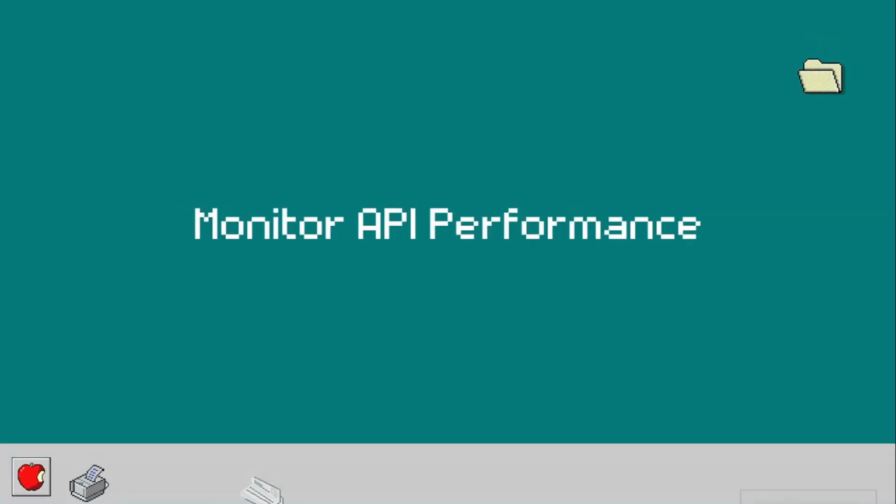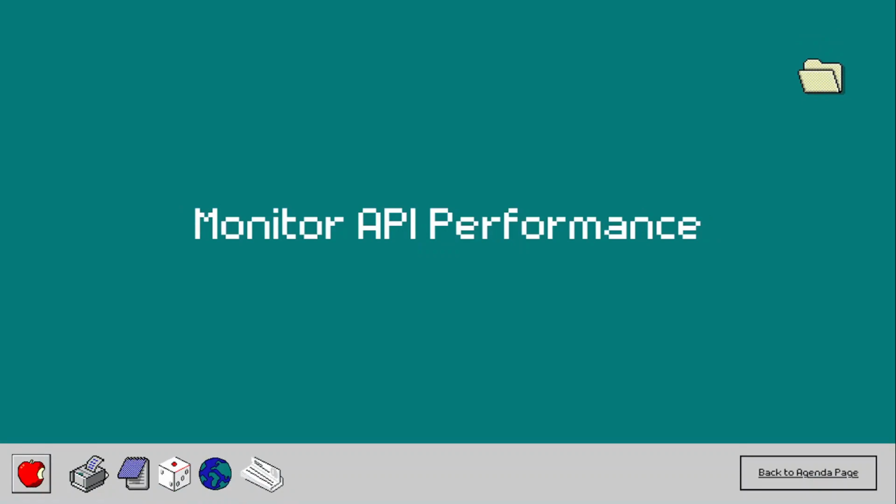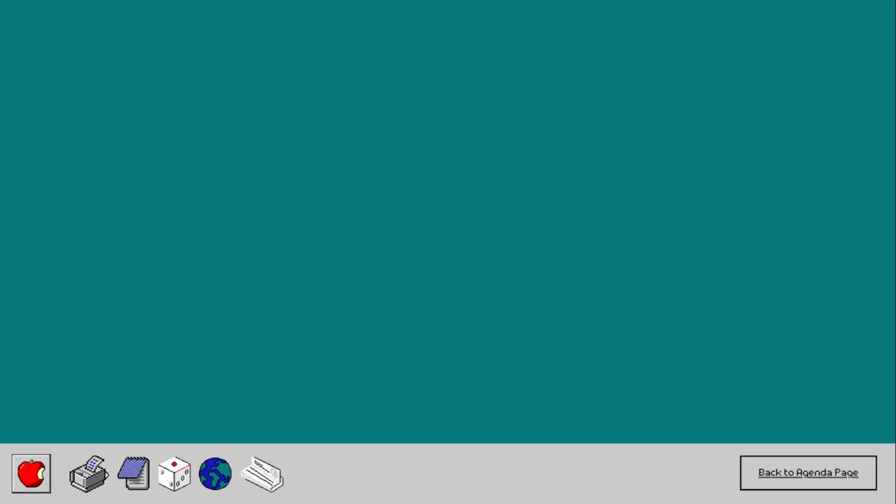Next is to monitor API performance, because this can help you identify any performance issues or bottlenecks. Use tools like New Relic, Datadog, and Prometheus to monitor API response times, error rates, and throughput. These tools allow you to set up alerts when specific thresholds are breached.